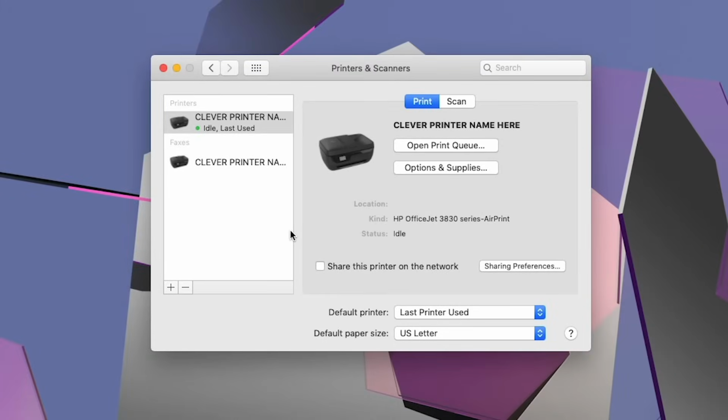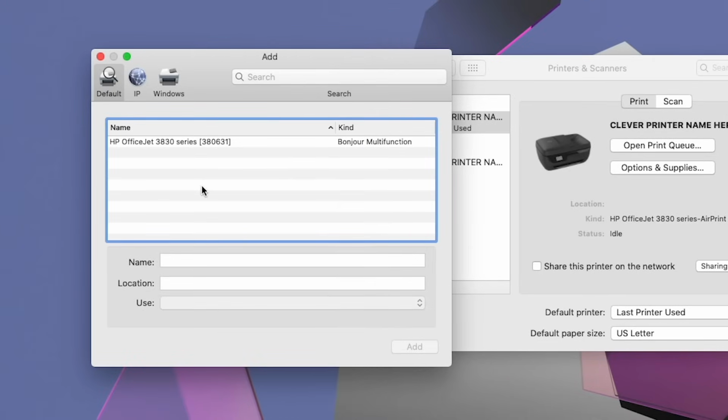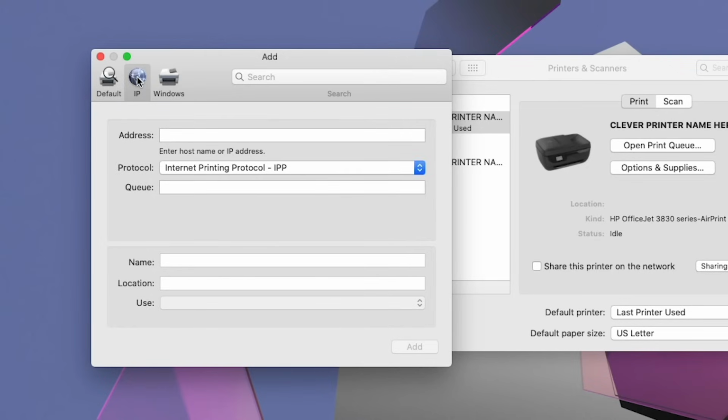Now, what if you did not see your printer in that dialog box? Well, what you'll need to do is go to the Add Printer option once again here, and then once this dialog box pops up and you do not see the printer here and you know it's connected to the network, you know your Mac is connected to the network as well, go to the IP option, which is the middle IP option here. And then what you'll do is you will manually type in the host name or IP address.